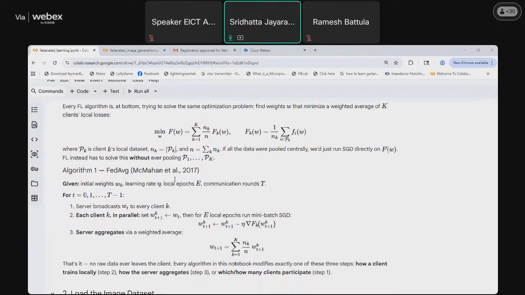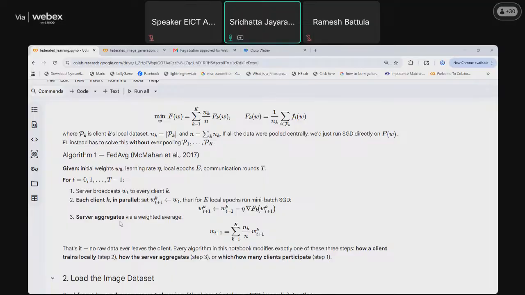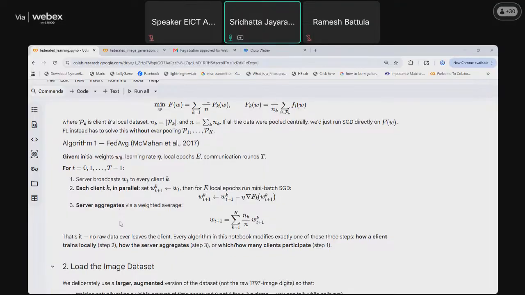So, coming to the first algorithm, which I mentioned, FedAvg. In this algorithm, it is a basic implementation. There are multiple rounds, denoted by T, from 0 to T minus 1. This is a hyperparameter. And there will be a server.